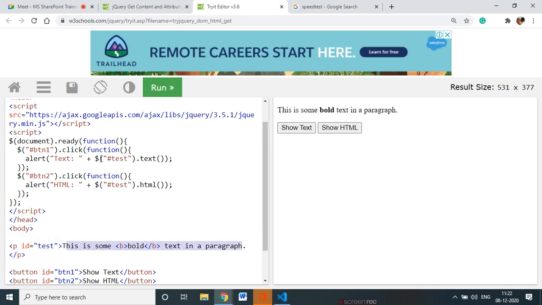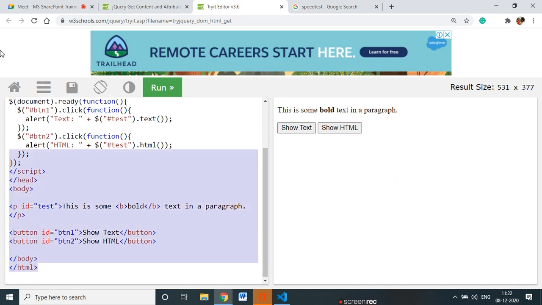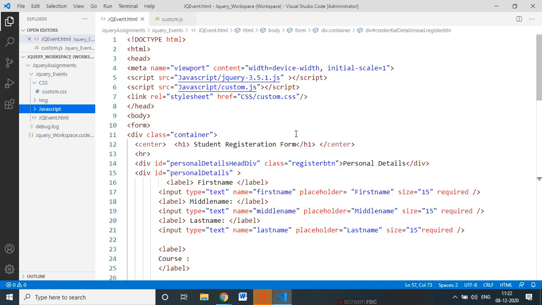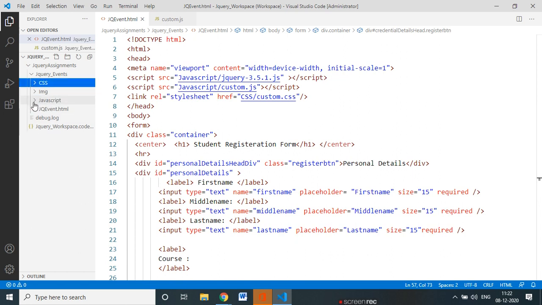If you say plain text, then it will extract only the particular text and strip the HTML. If there are multiple HTML elements, simply what I do is copy this and create a separate Visual Studio Code file for better understanding. Here our project structure is there. Now I will add a new HTML file here.